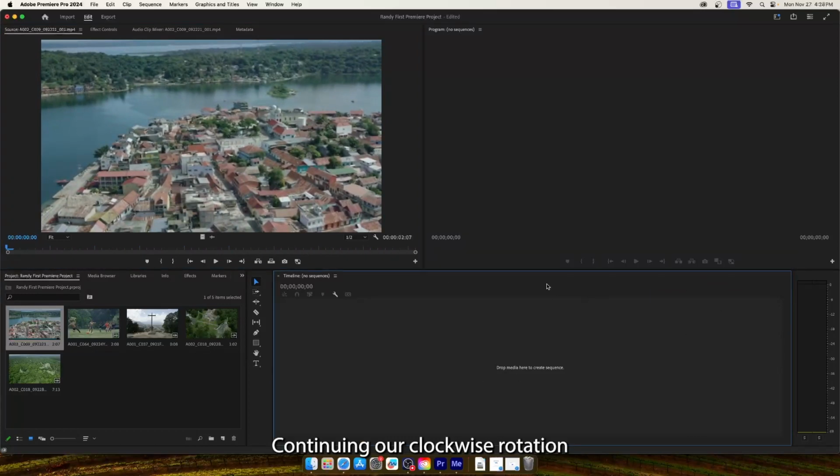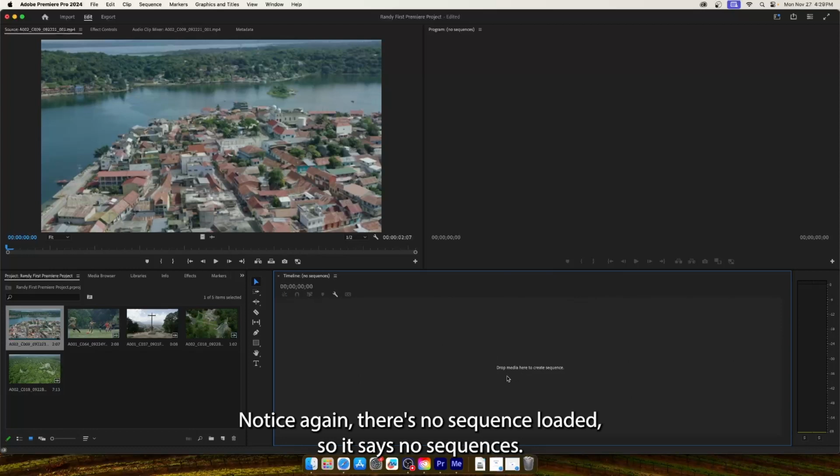Continuing our clockwise rotation, we're now in the timeline window. The timeline panel really is just for displaying a sequence. Notice again, there's no sequence loaded, so it says no sequences.